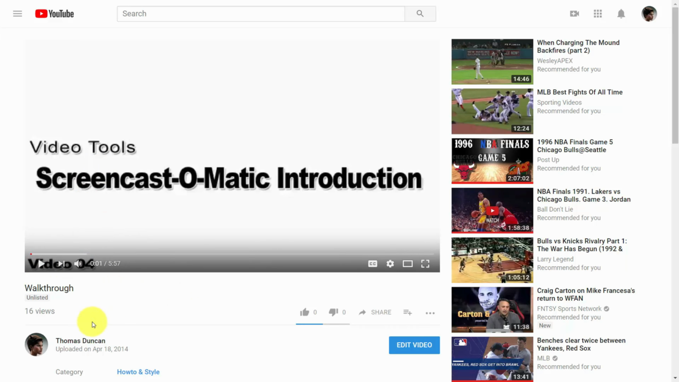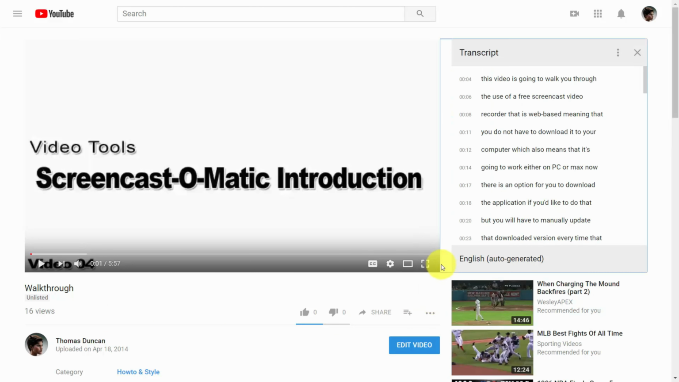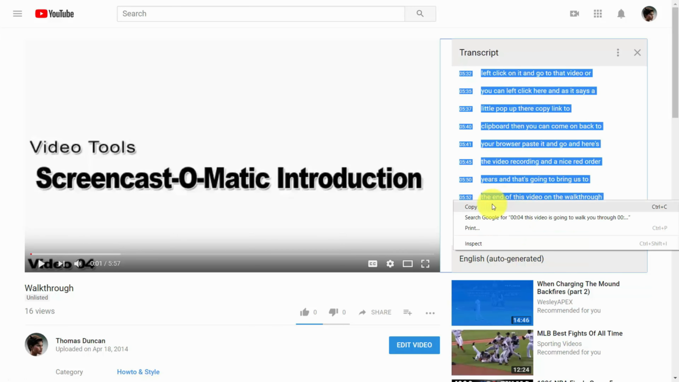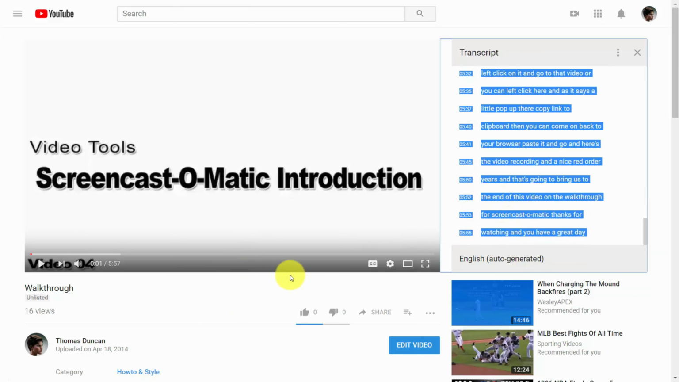When we get to the watch page, we're going to go over to this right-hand side. We're going to look for these three dots. And then we're going to click Open Transcript. Once we have the open transcript, we're just going to copy and paste it into a Word document. We're going to copy it. And then we're going to move this content into either a text file or a Word file.